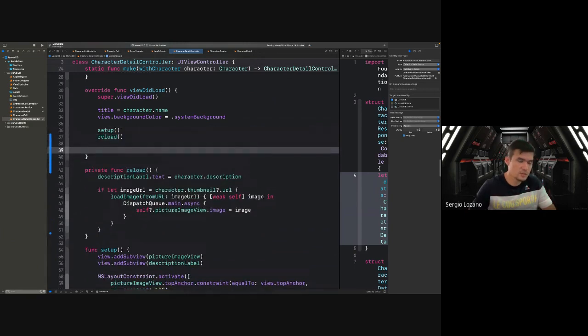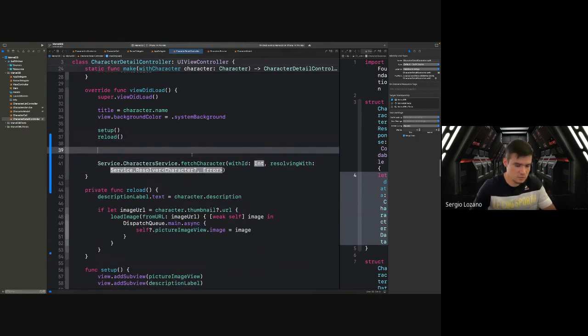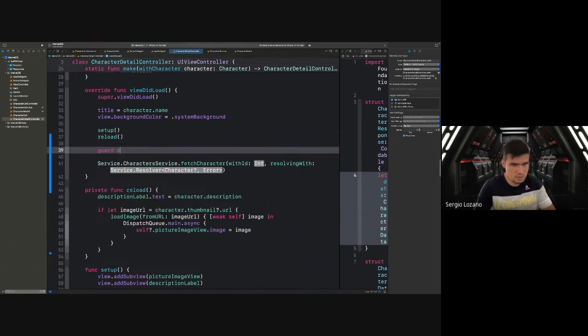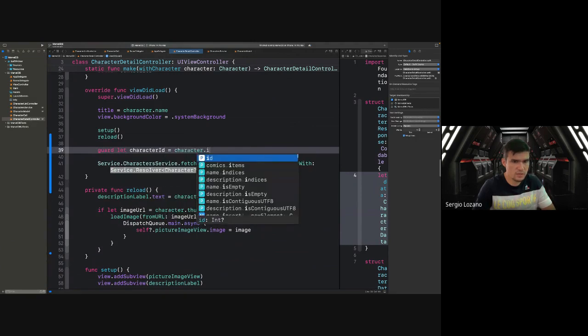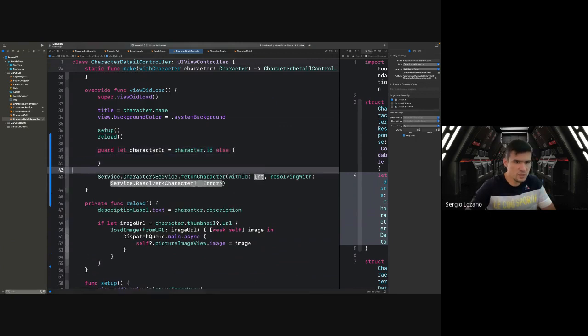Then another thing we're going to do is use our newly created service from the character service called fetch character with ID. But then we need a proper ID, and we don't know if we have it because it's an optional. So we want to create a guard here where we check whether our character has an ID or not. And if we do, we continue and use it here. Otherwise, we just return because there's nothing else to do.